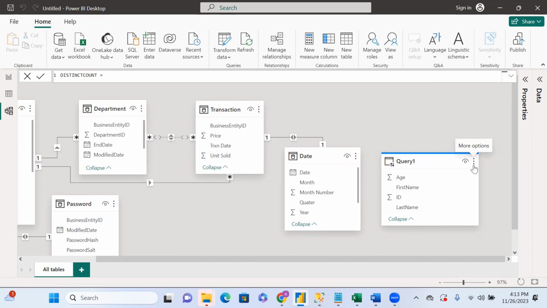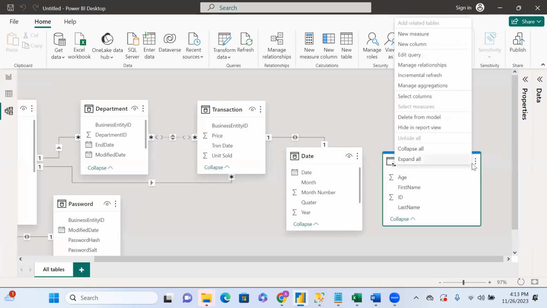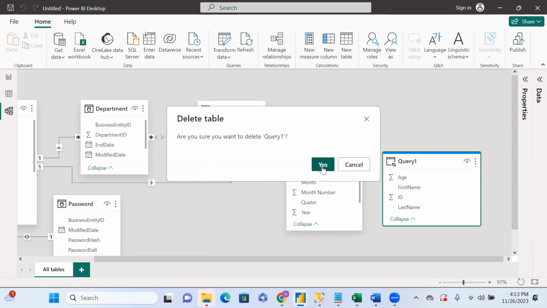I can also rename this query one to whatever table name I want to give it. So that is that, but I'm just going to delete this from the model. So please, it is very important that you watch yesterday's video so that you won't get lost by the time we get to the DAX expression advanced writing and stuff.